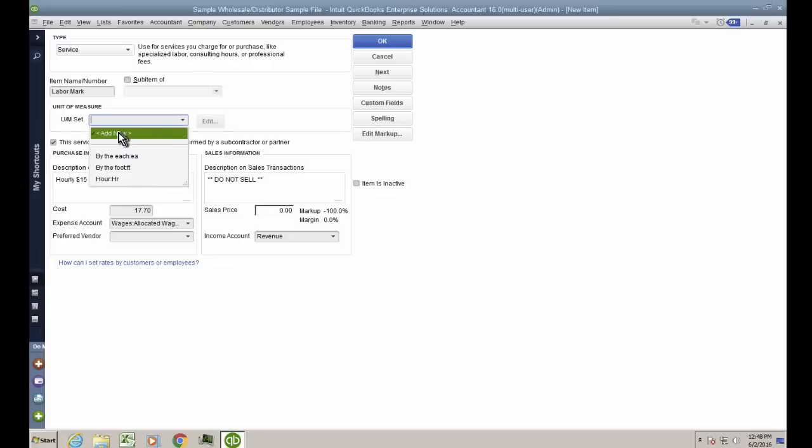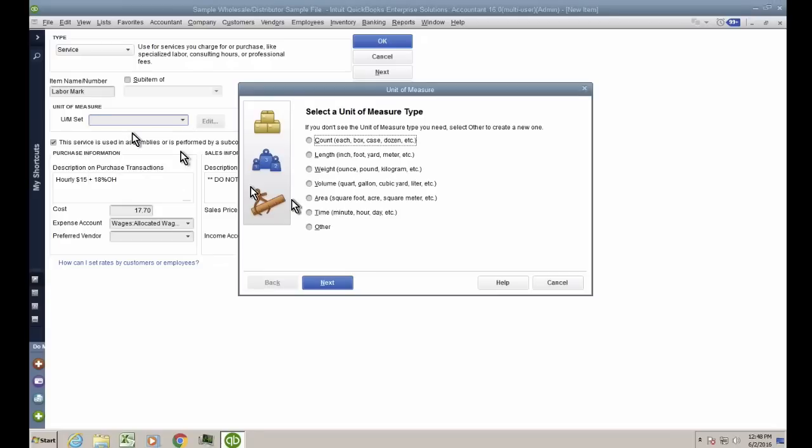That's a really important one. I'm going to create a new unit of measure set based on time. And you have to have multiple units of measure set up. This is really neat because sometimes we don't know based on hours, maybe we know based on minutes. So we can actually do it by the minute fraction, calculate a 17.70, which is a really nice flexibility that we have there.